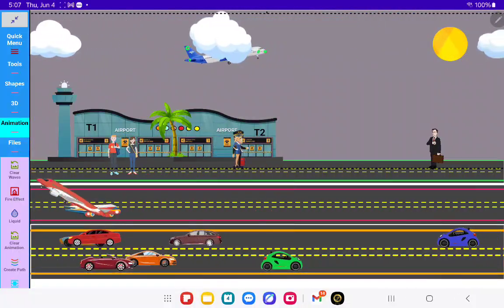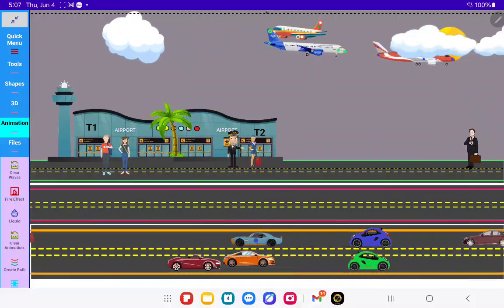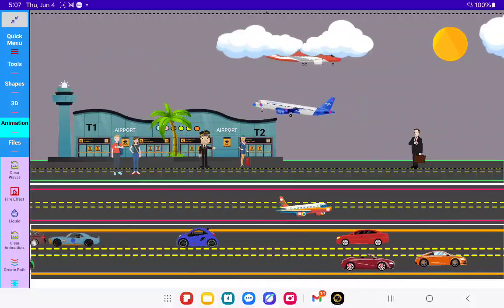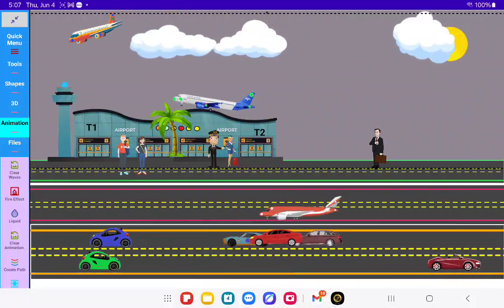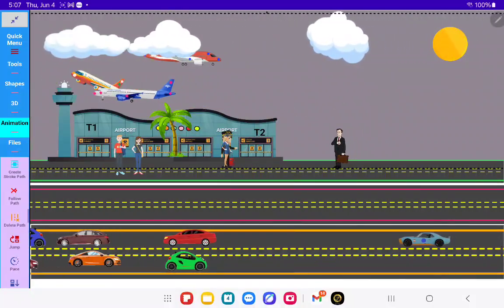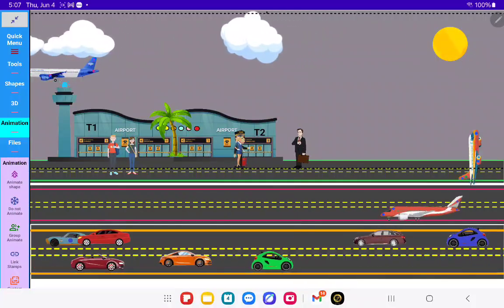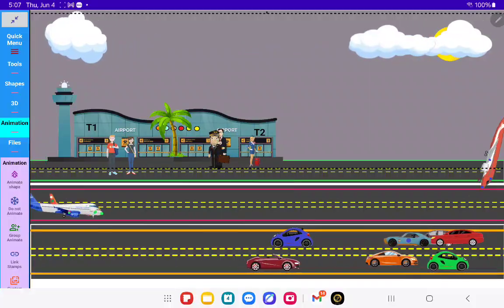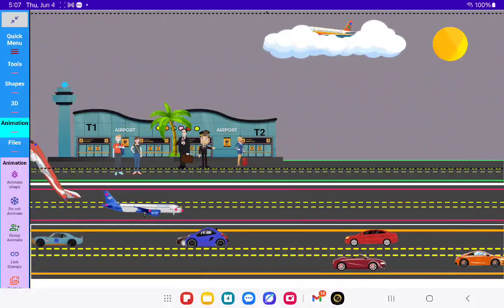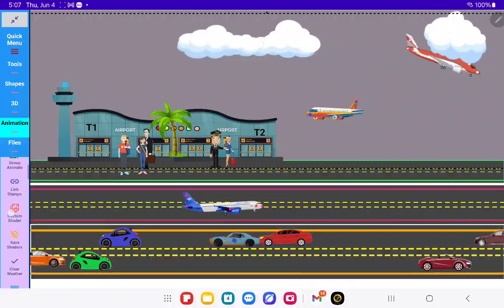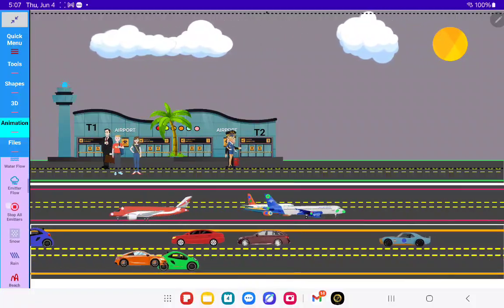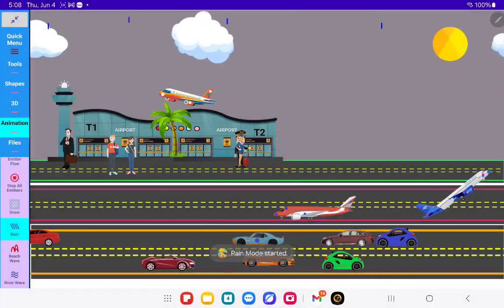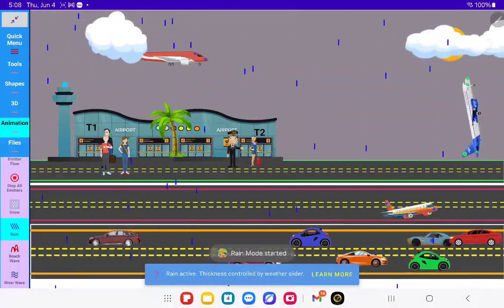And now you can see the animation, the cars, everybody's going in different directions. And the last thing we do is we will just make it rain and snow. To do that, we go to animation, and we'll go to the top. We can add smoke coming out of these planes if we wanted to. And then what we'll do is make it rain. So let's make it rain. And it's a heavy rain. You can see that the rain is coming down.